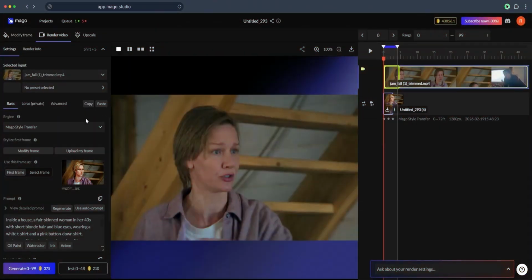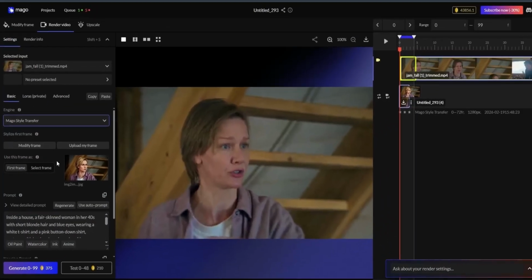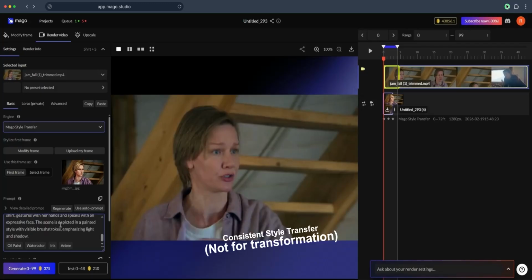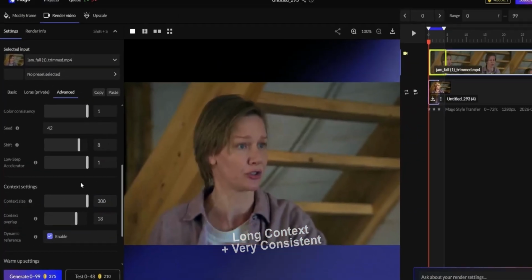Besides Mago V3, we've integrated Mago Style Transfer. It's especially strong with facial expressions and emotions. It works just like V3, but it's easier to use since it doesn't require control nets.